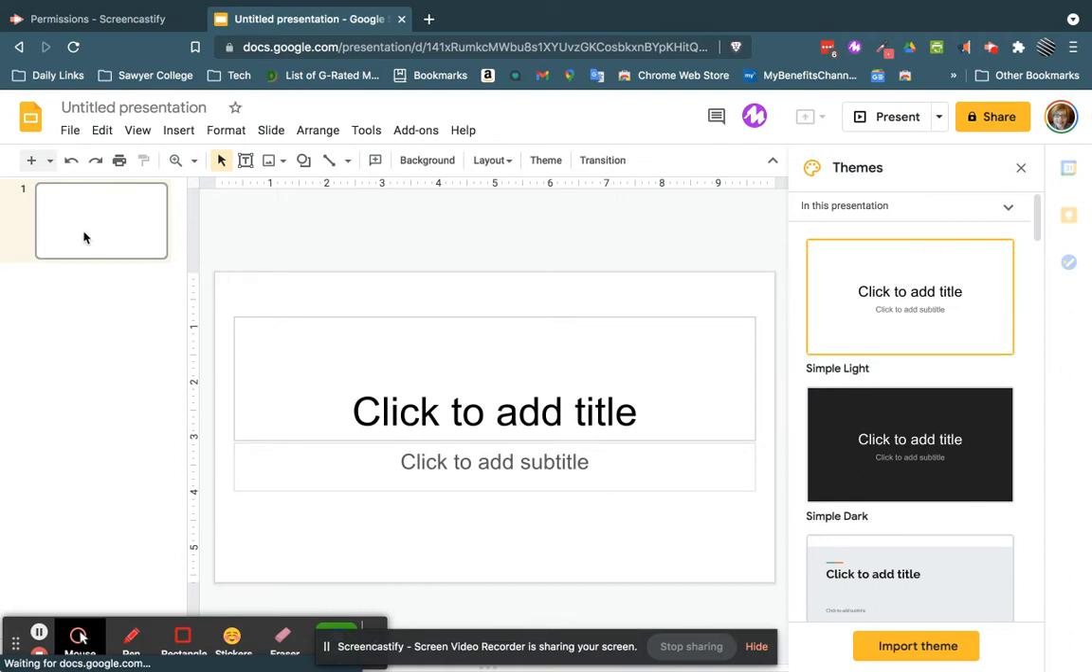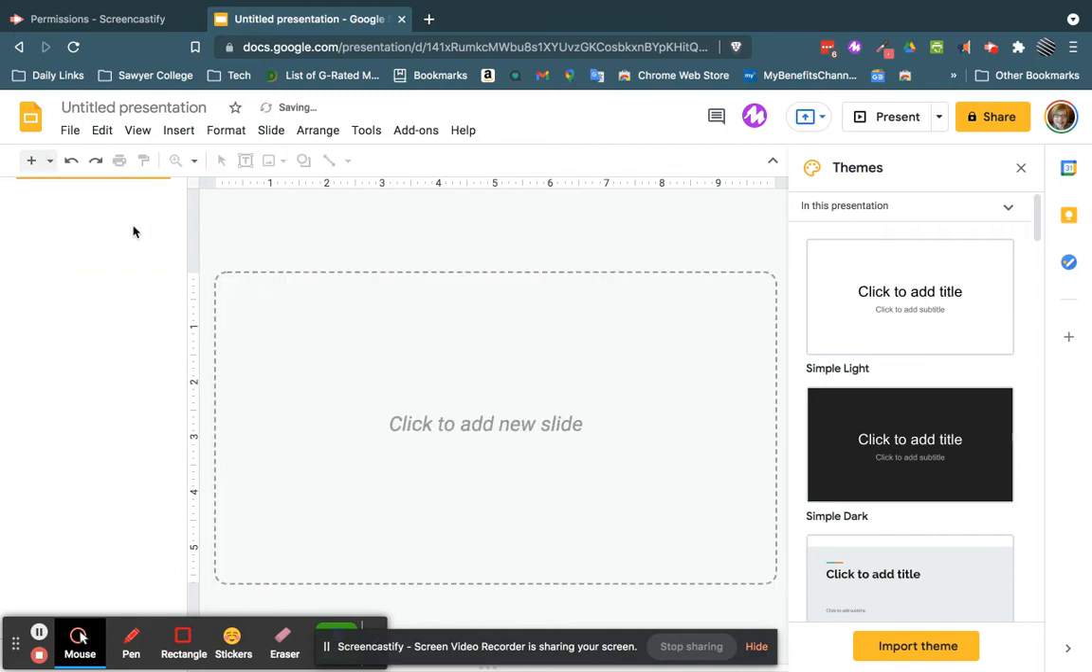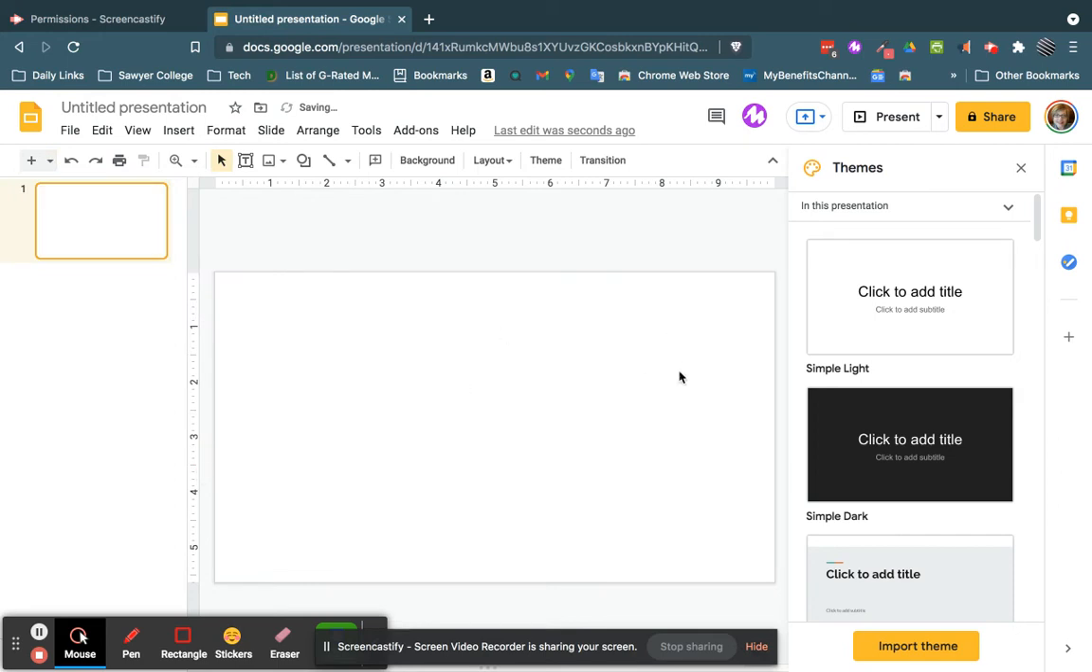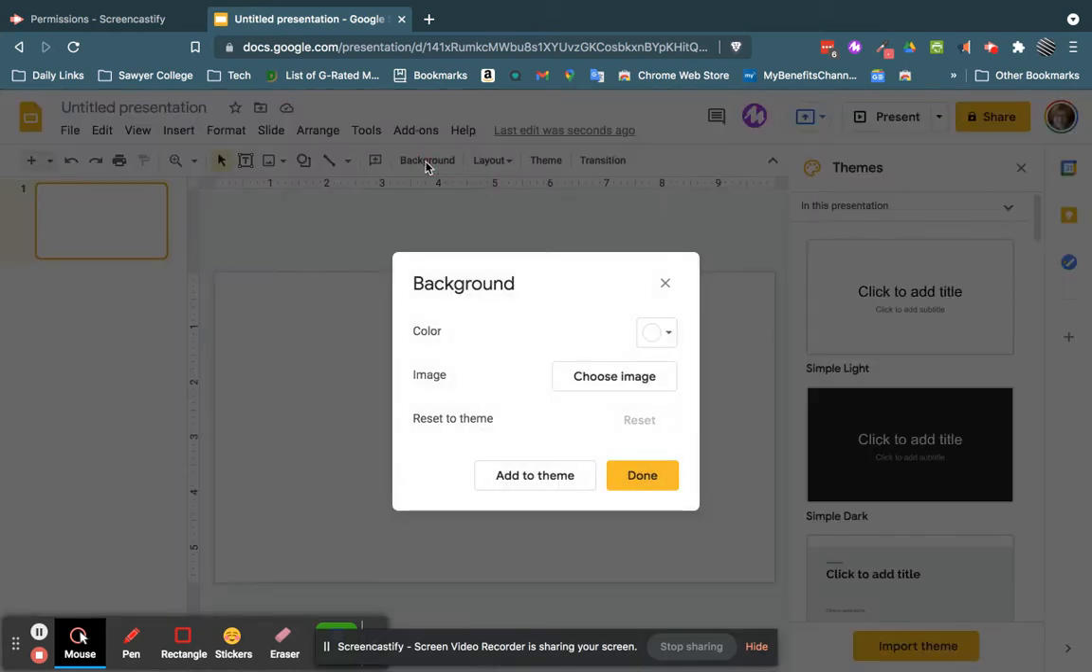But what I want to do is show you how you can create your own background if you'd like. So I usually just go ahead and click this and then delete it because I want to create something brand new. So to do that, I'm going to go to this plus sign here and click the drop down menu and then choose a blank slide presentation. And so this is what we have right here. And then you'll click background. So I'm going to click the word background.